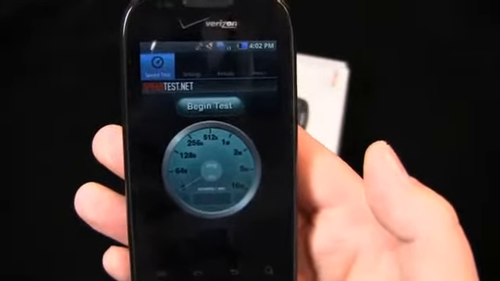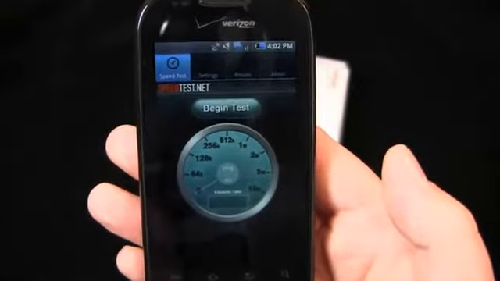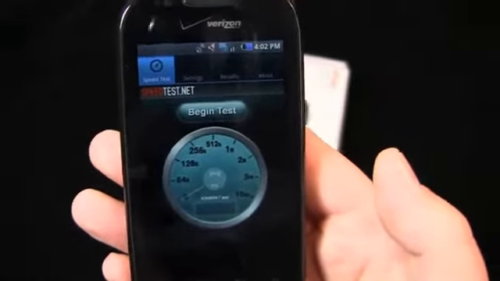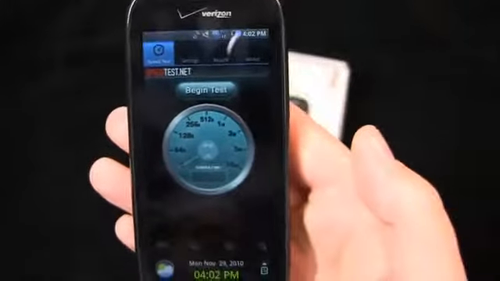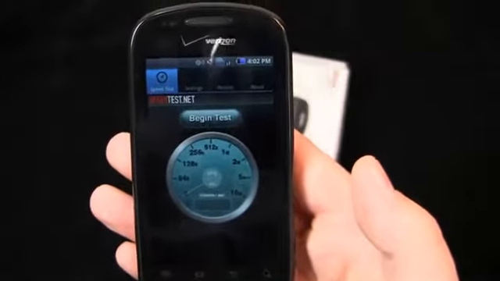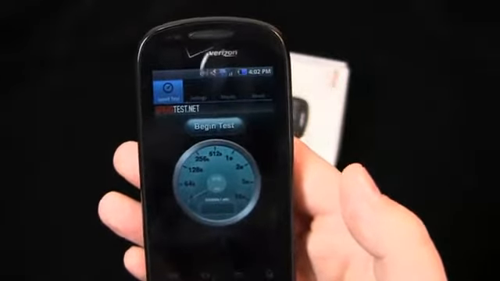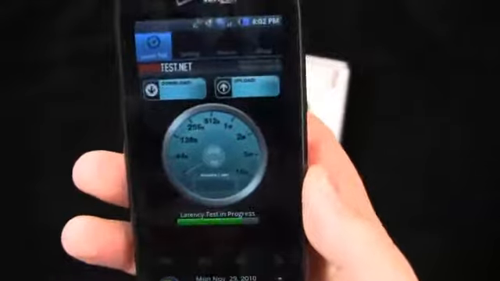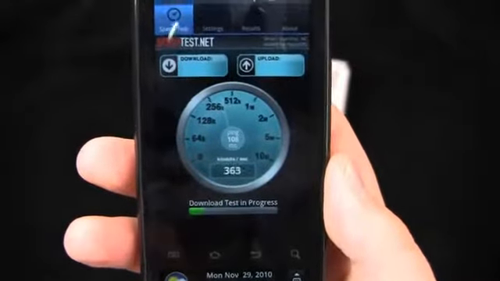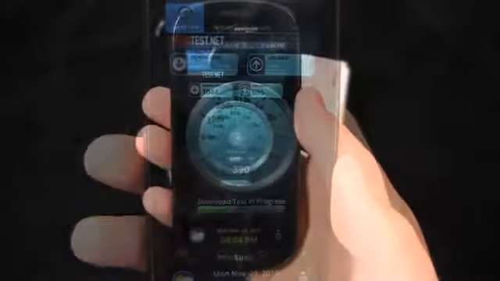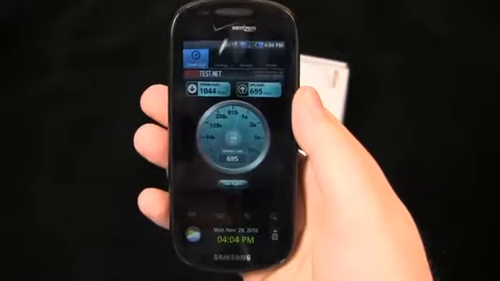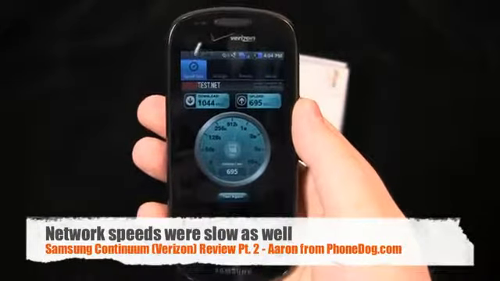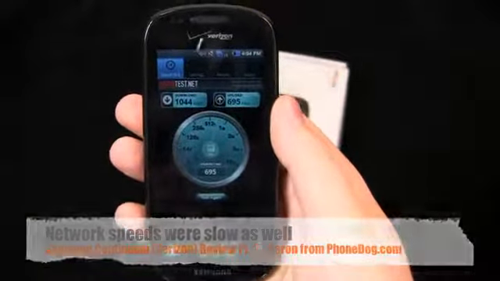But network connectivity has been reasonably good as well. I've had strong data signal and had no problems with browsing the web. It's a little bit slow from time to time depending on where I'm at, but no cutouts or anything of that nature. Let's take a look at the test here and see what it gets. Okay, so here it is, 1044 kilobits per second, about 1 megabit per second.